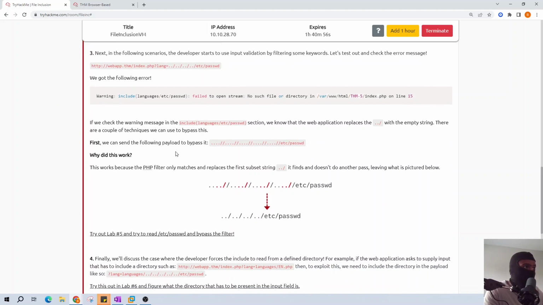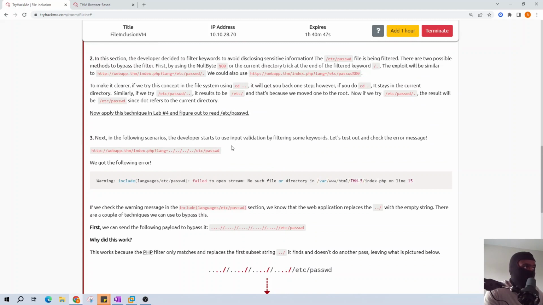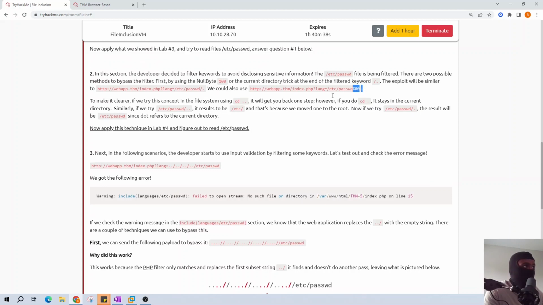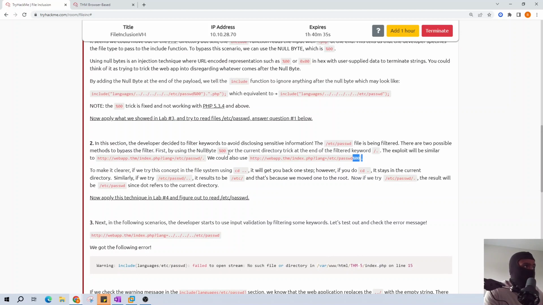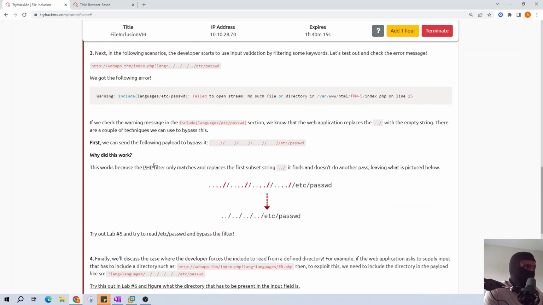Sometimes they might have filters, or sometimes they append .php at the end of whatever file name you type. So you have to know how to get rid of anything being appended. You put the null byte, which is percent 00. Make sure you use that, or you can use double dot slash if they have any sanitization, or some kind of check or validation for user input.